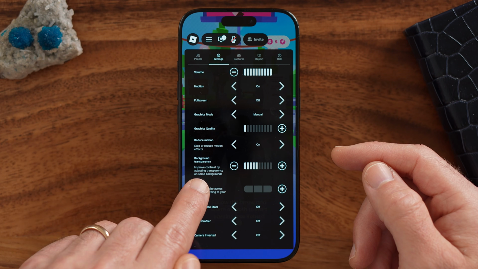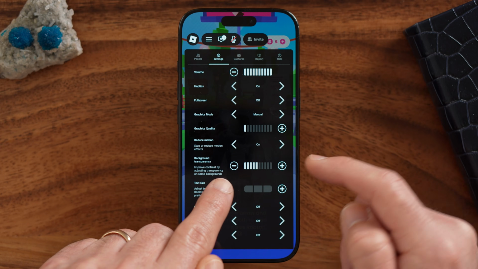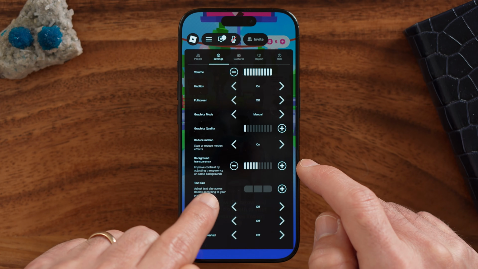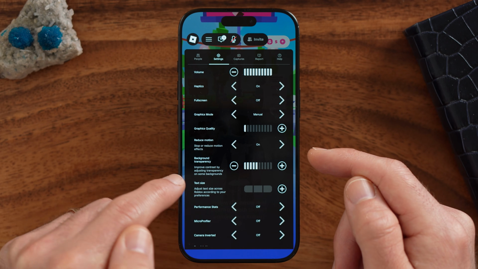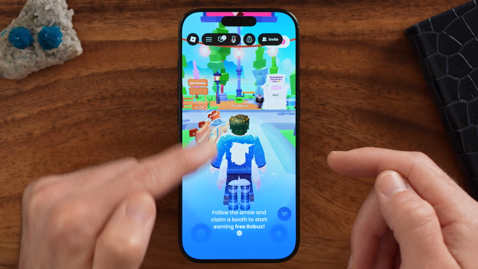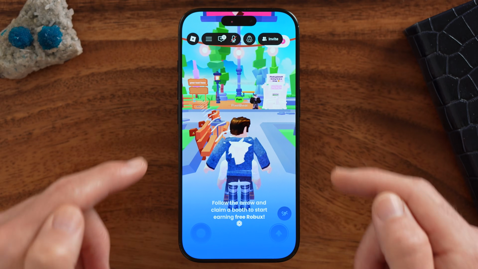You can also choose to change the background transparency. Sometimes this helps a little bit if you wanted to improve the contrast just to be able to see things better. And now you can hop out of here and you should be able to play smoothly on Roblox.